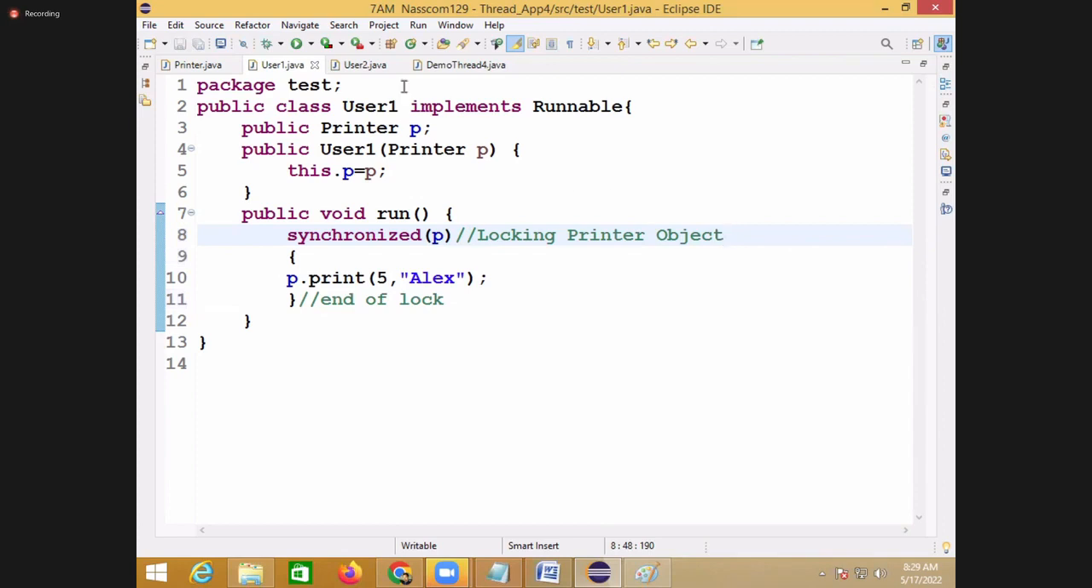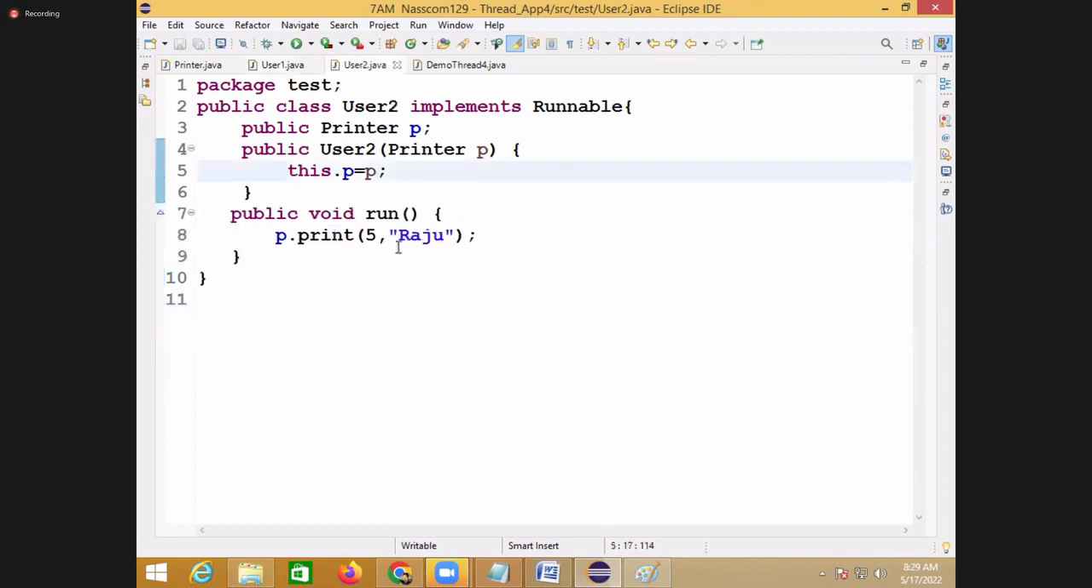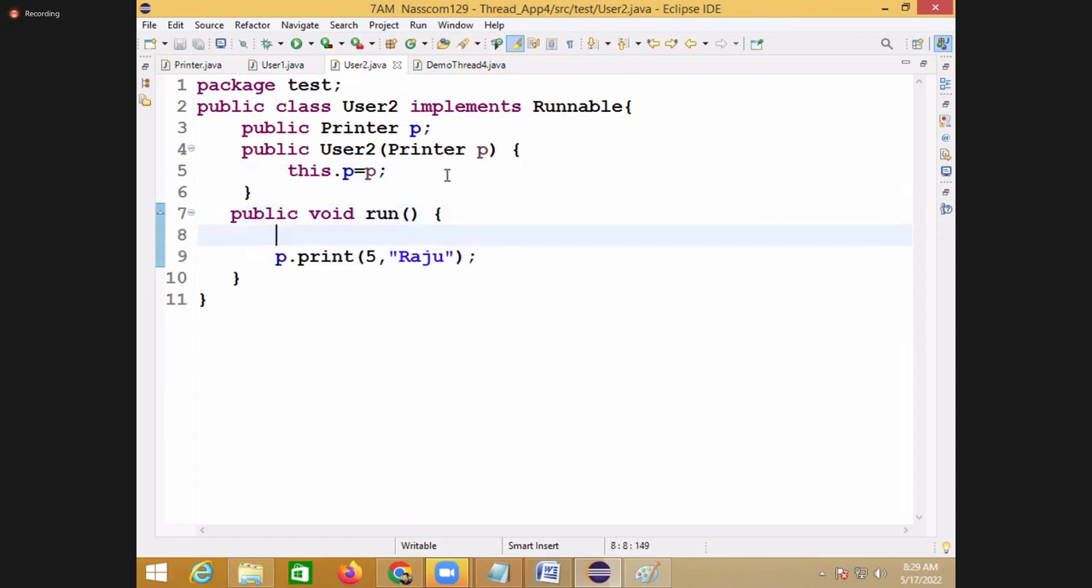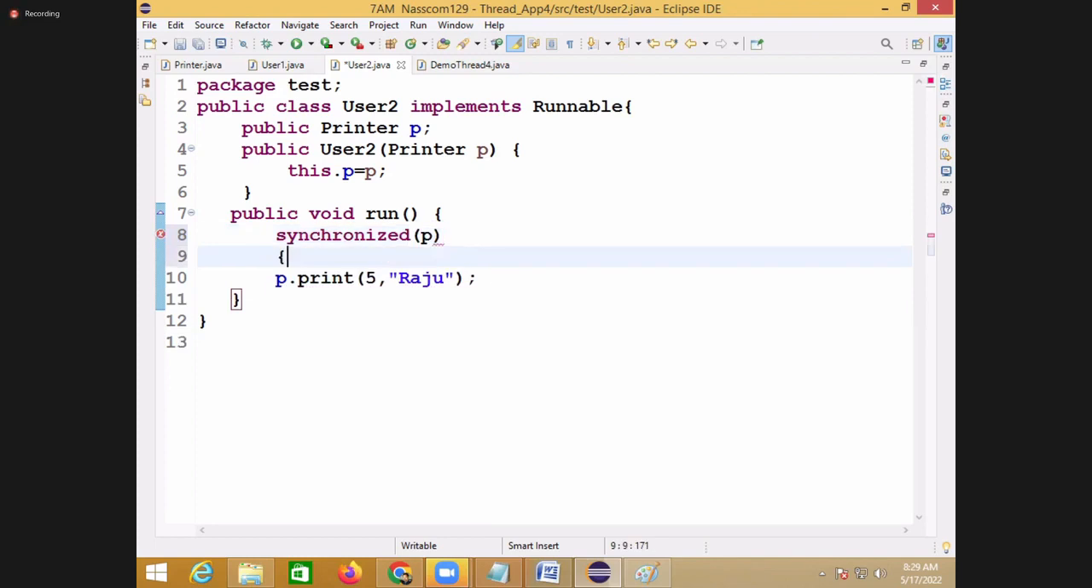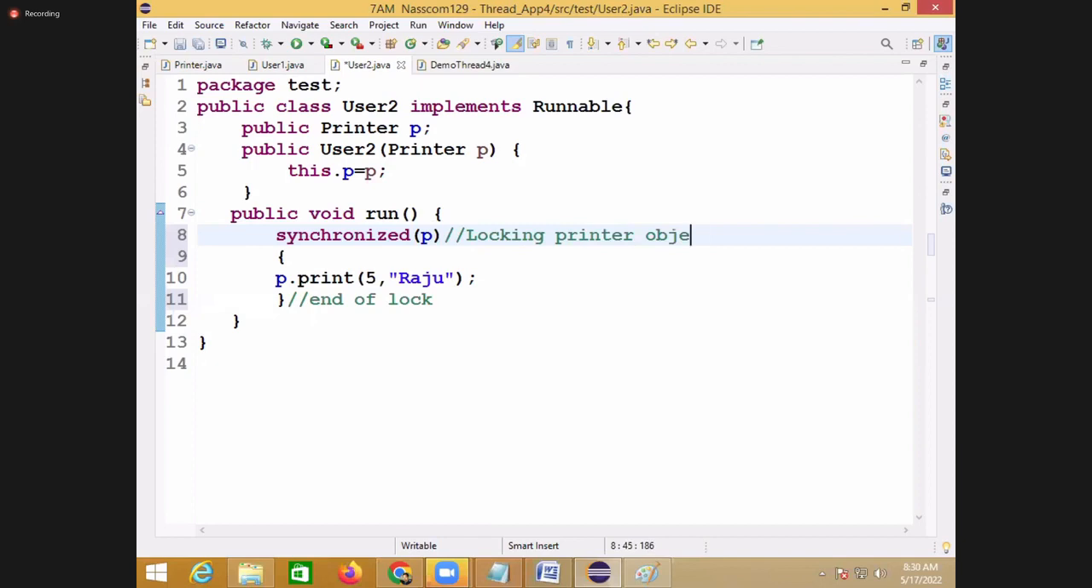The same code is applied for user 2. User 2 also says that if I get a chance, I also will lock. Synchronized of P. I will apply the lock. End of lock. This is locking the printer object.